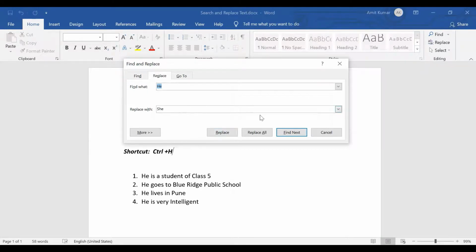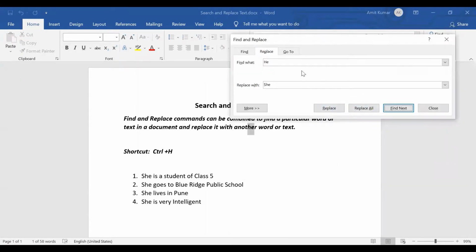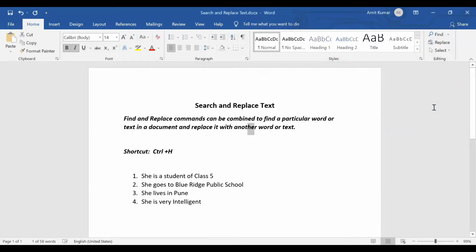You can either replace all in one go or you can choose one by one. Let us take a look at this option. Find Next. Now this is the first occurrence of he that I want to replace. I will select Replace. And now the second occurrence is this. I want to replace this one as well, and this one too. Now this way it has replaced all he with she. Now I'm going to close this dialog box. This is very handy when you want to replace multiple words with another word. Students, I want you to try out this option on your machine to get a better understanding.